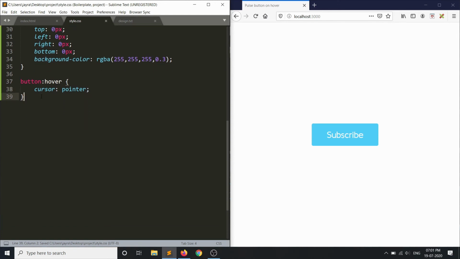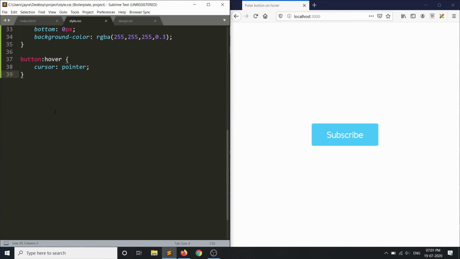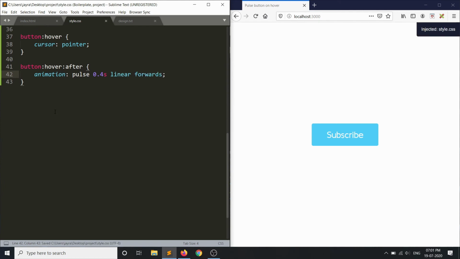And then we need to animate our after element on hover. And the way we can do that is we'll just say button hover after, and here we'll add an animation. Let's name it pulse, right? Let it run for 0.4 second. Let it be linear, and we need to run it only once, so I'll just say forwards. Normally we used to do infinite, right? But this needs to go just once.